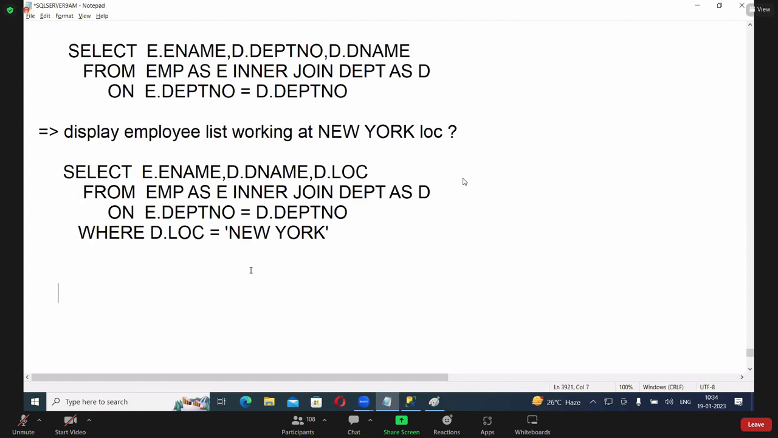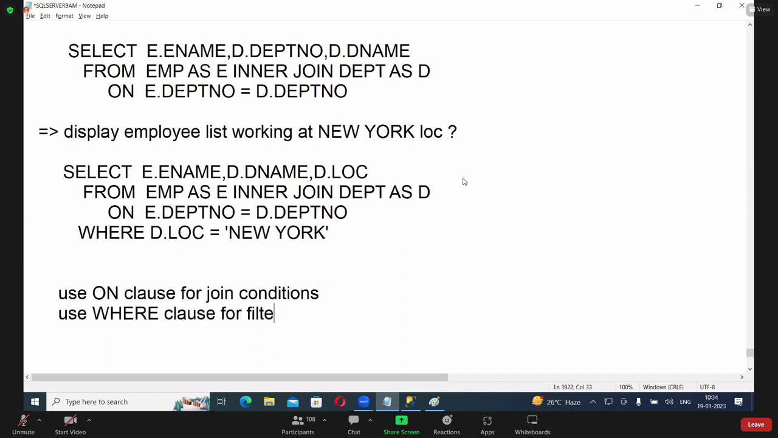So what is the point here? Use the ON clause for join conditions and use the WHERE clause for filter conditions. So for filter conditions, use the WHERE clause. For join conditions, use the ON clause.